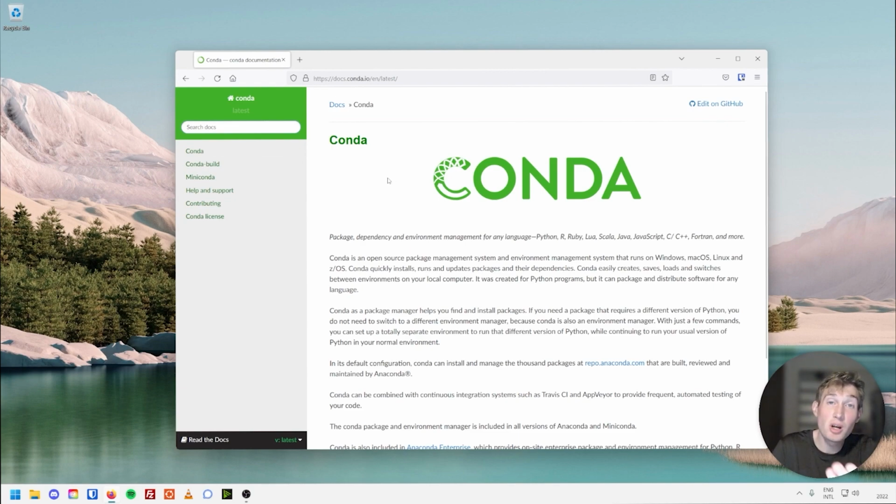So even Conda comes in two different flavors, like the full Conda installation that already includes a lot of packages. Then there is Miniconda here, which only contains the most basic Python packages you'll need. So we'll be using Miniconda and install the packages we need later on. So go ahead and click Miniconda.